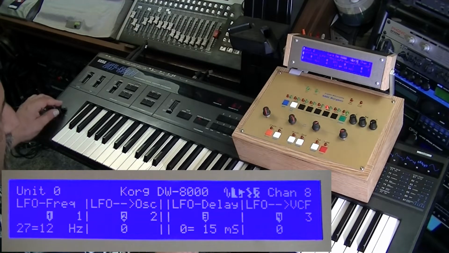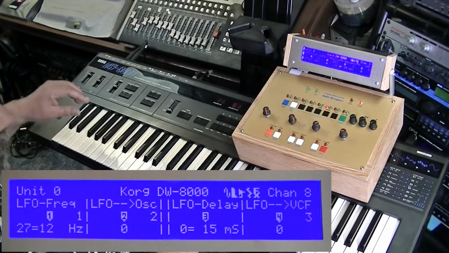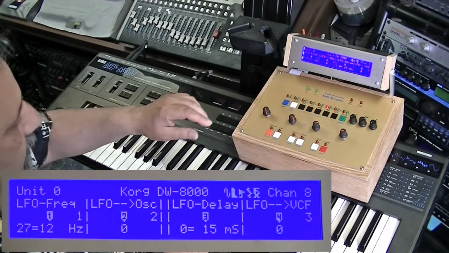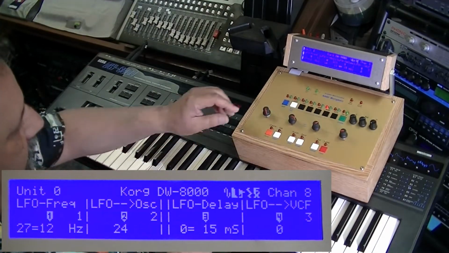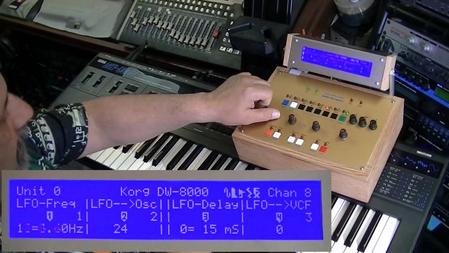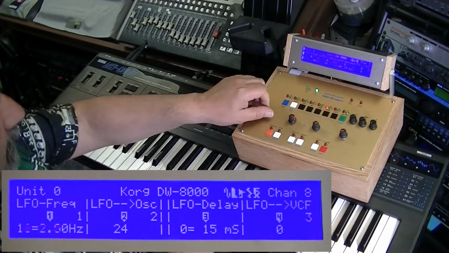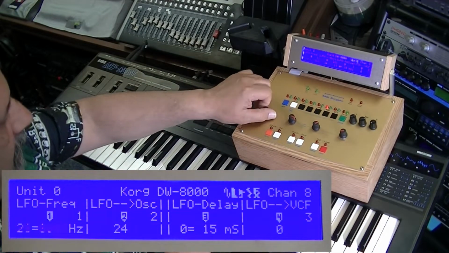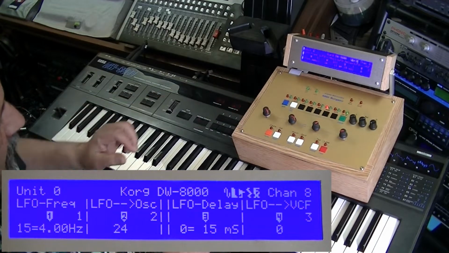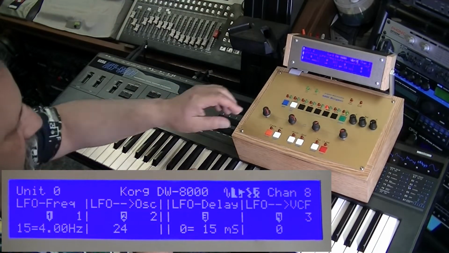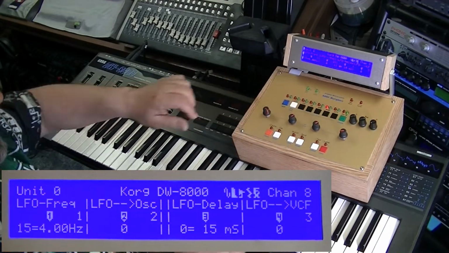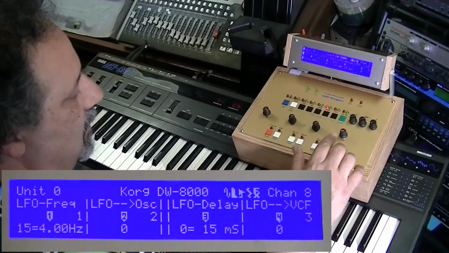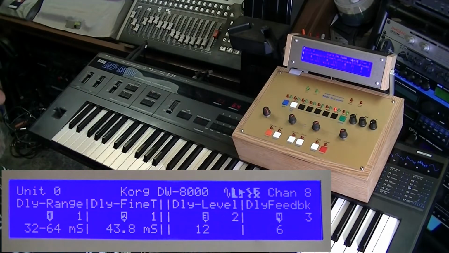Let's say I want to alter the LFO frequency. First, let me turn it on. But that's enough of that. All that wobbling makes me seasick. Let me go, here's another nice thing.